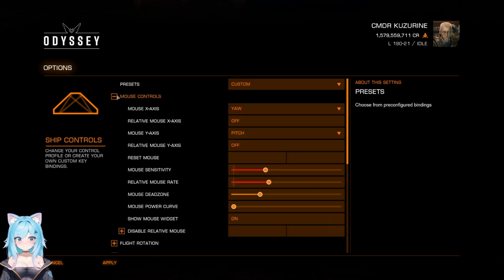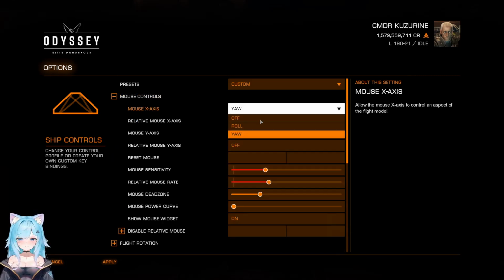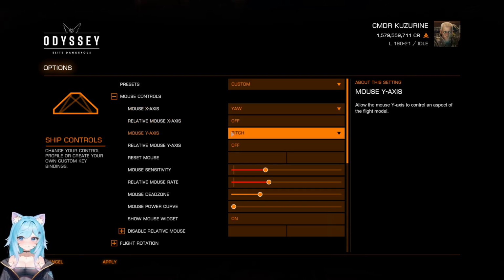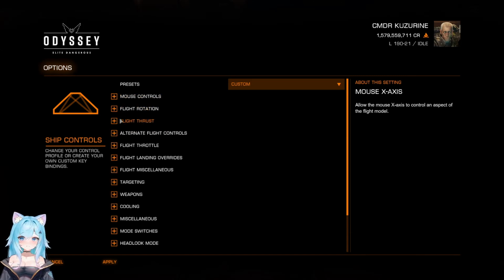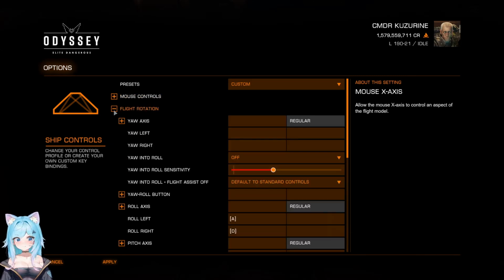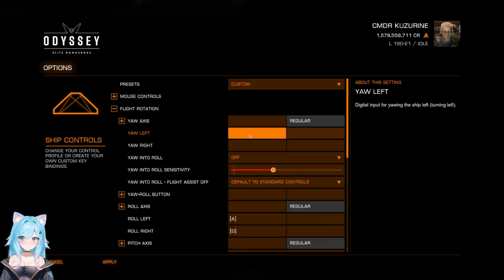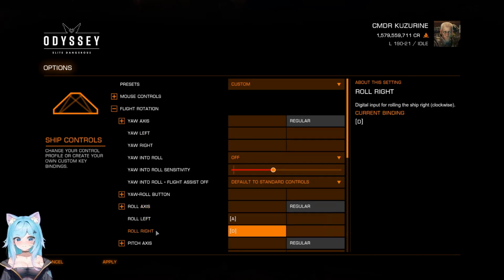Okay, mouse control. By default, this is set to roll. This is seriously cancer. You move your mouse a little bit and the ship just spins out of control. Set to yaw instead. The y-axis remains as pitch. And then for rotation, the default A and D key is set here. Remove this, set roll left, roll right as A and D.